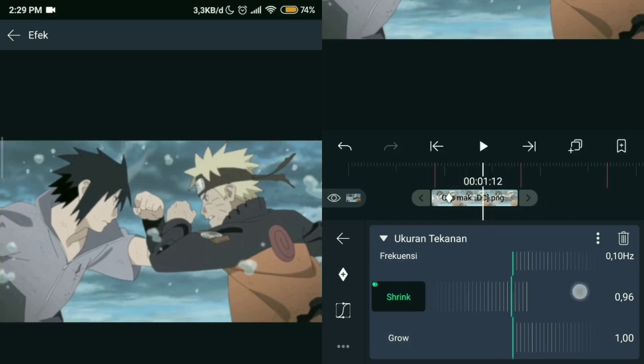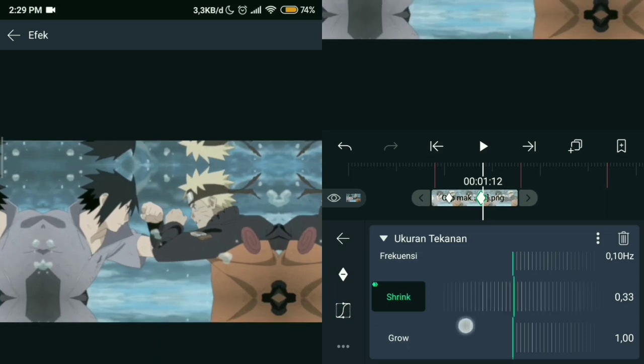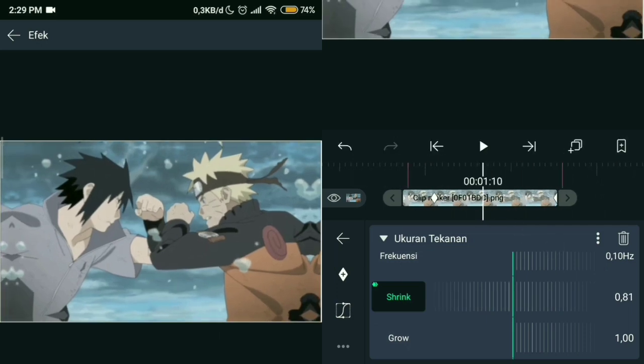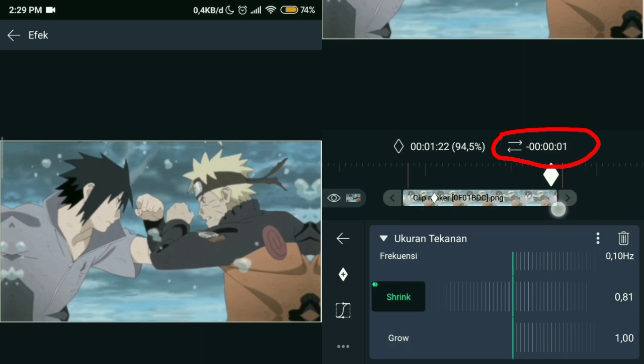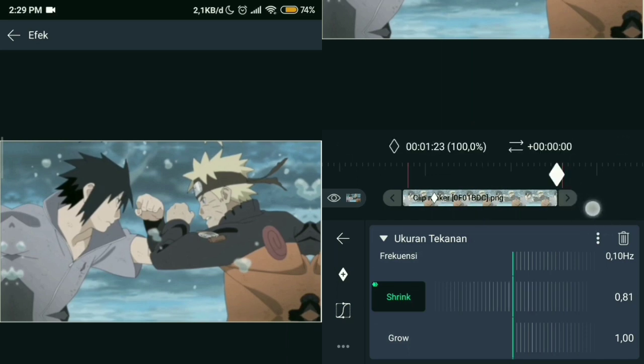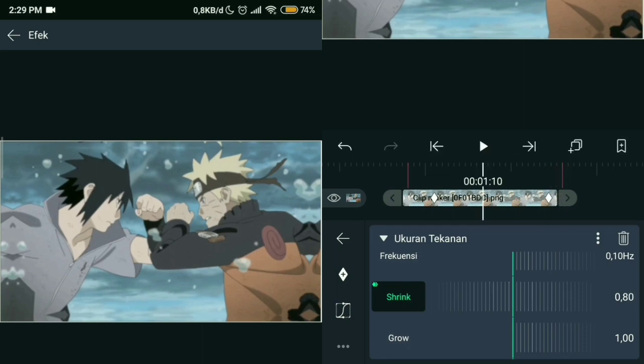For the keyframe placement, I don't put the end frame at the actual end of the clips, instead I place it 2 frames behind. So first you place it like this, and then move it to the left until this number says -01. Okay, let's do it again. Put the keyframe at the end, and then move it to the left until this number says -01.